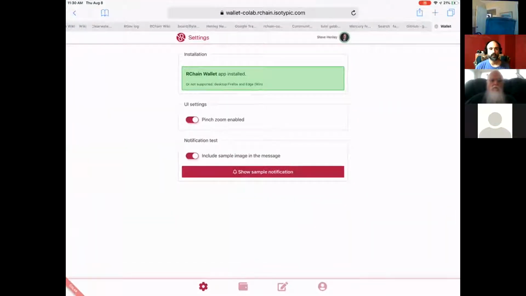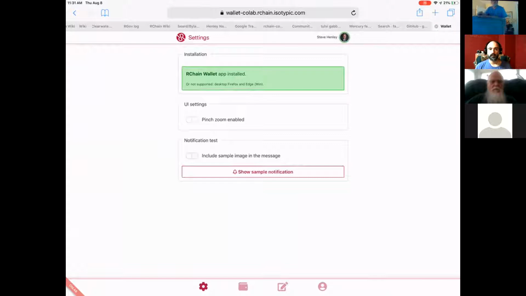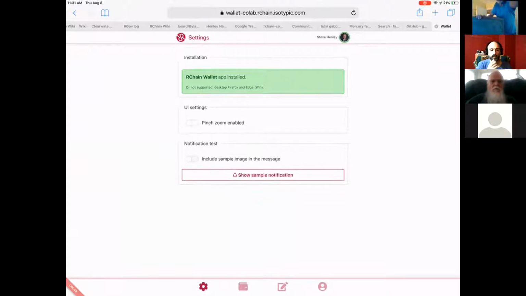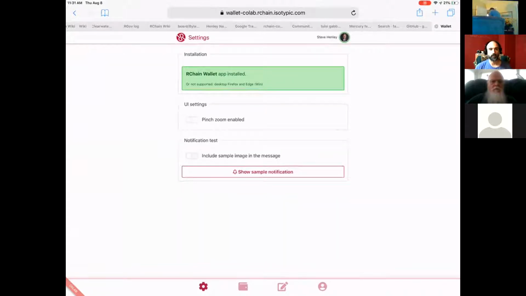So I'm here, and I'm not. So okay, Archain app installed. So I should be able to tap on the green box to install? Yeah, are you on iOS or macOS? Oh, this is my iPad. Okay. And you're in Safari, right?